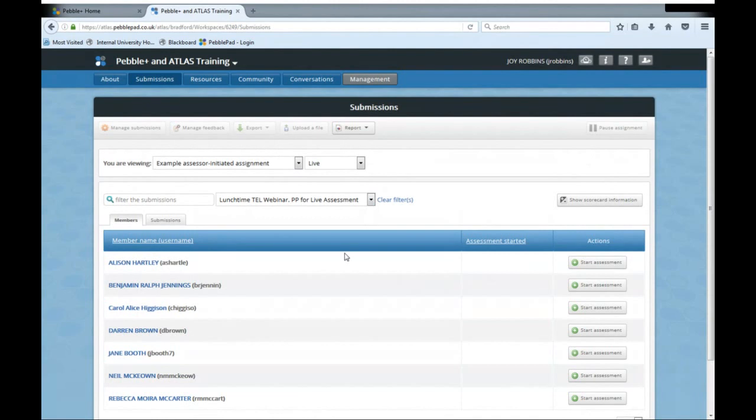Any brave volunteer happy for me to assess them? Oh, Beck raised her hand. Okay, I'm going to assess Beck. So I go to my list. I could start typing Beck's name in here if I wanted, or I could also figure it out by group. I find Beck in my list and I go to start assessment.